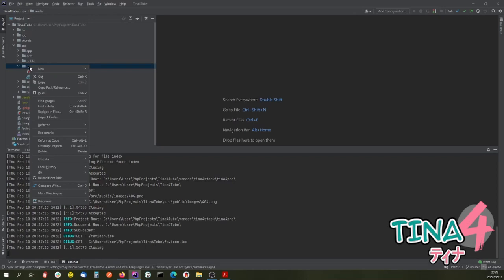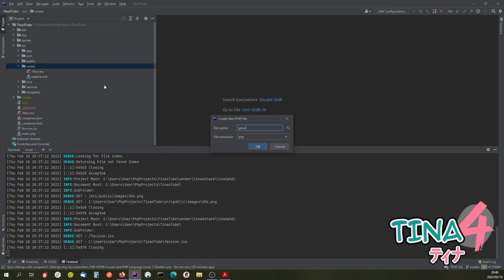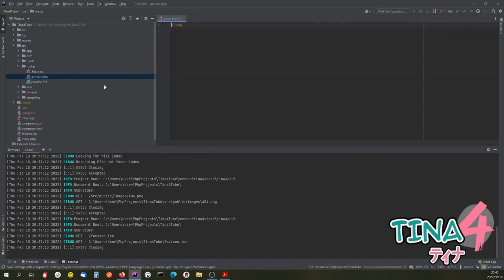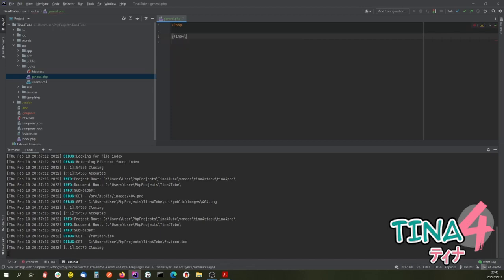So I'm just going to start up a new PHP file. I'm going to call it general because I'm going to put in a bunch of general routes in there. I'm going to add it to my Git repository. All right, so we want to create a route. So Tina4 has a number of routes in place, so we'll just start off with Tina4, backslash. So here we are going to just do a standard get route.